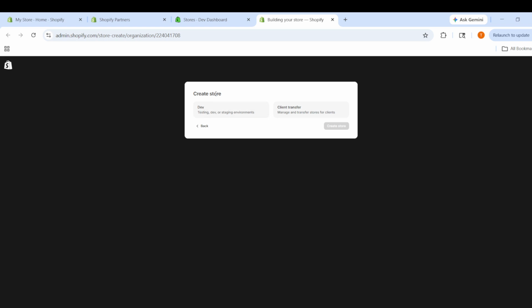Next, select Create Development Store. This option is specifically designed for building and testing Shopify stores before they are launched or transferred. It is not the same as creating a regular live store for immediate public use. Choosing the Development Store option gives you a workspace where you can set things up, explore Shopify features, and prepare the store properly before it becomes active for a real business.